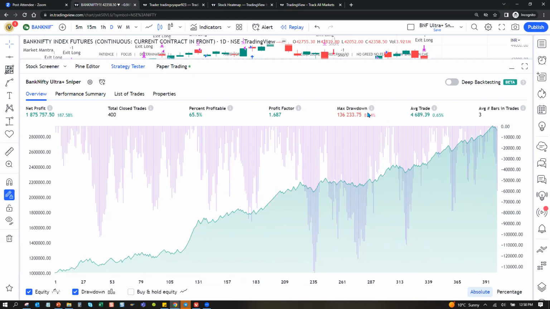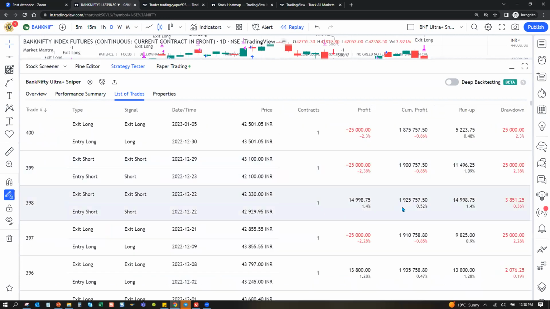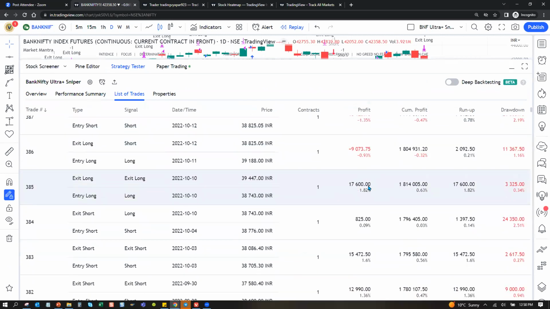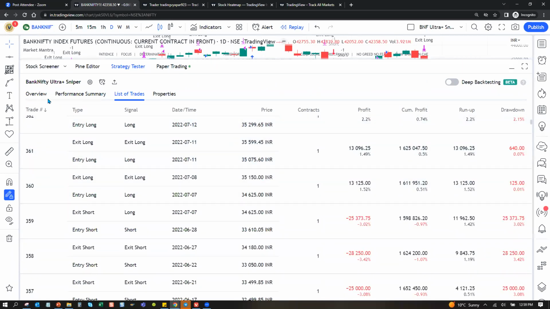How much is the max drawdown? You will see पूरा backtest report आपका यहाँ पे आ जाएगा. सारी की सारी trade. जैसे अभी recent 2 trades हैं on the chart, वो minus loss making trades हैं. ऐसे आपको profitable trades मिलेंगी. सारी list of trades, पूरा historical backtest.